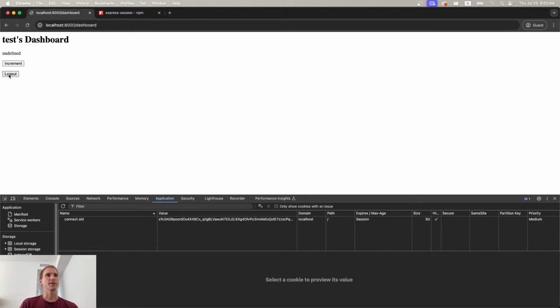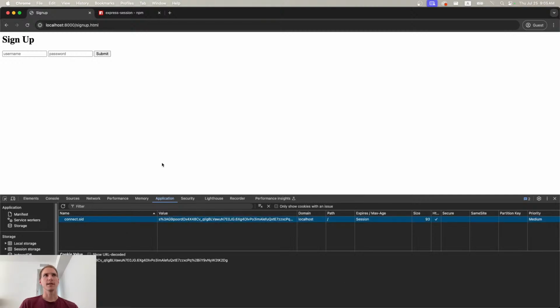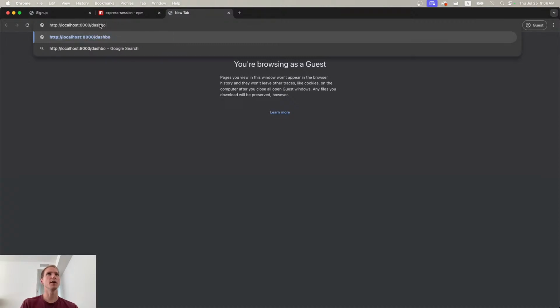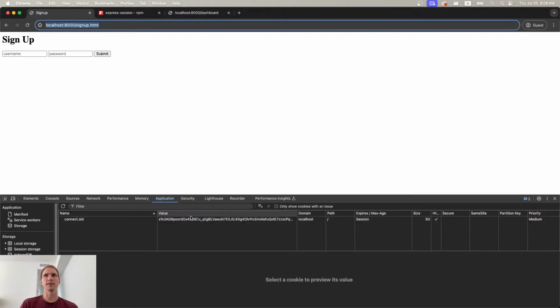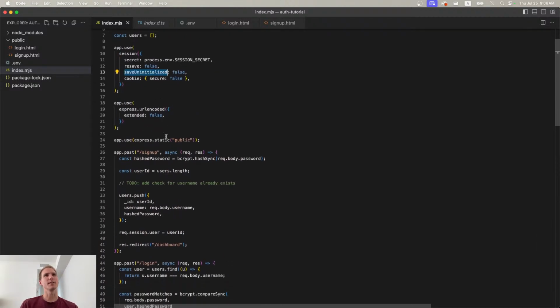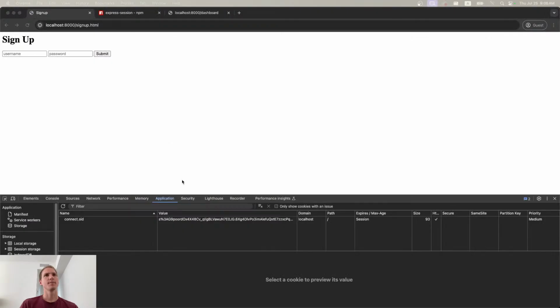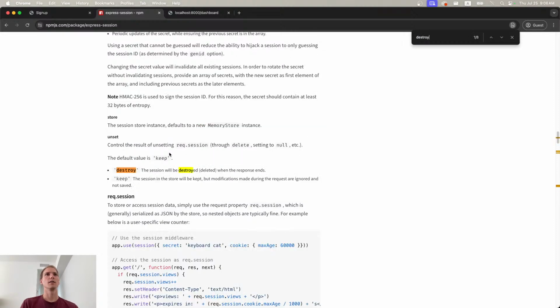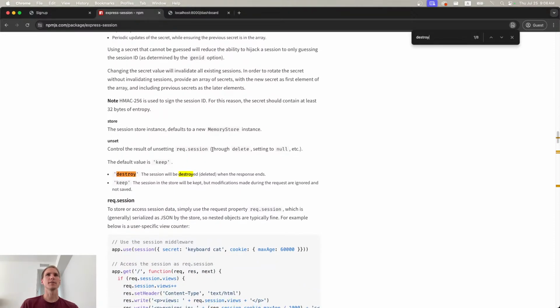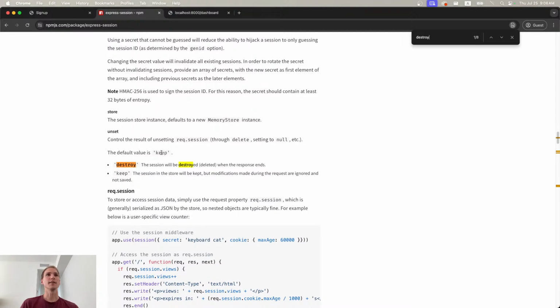Okay. I have a session ID. I log out. It's a little interesting that it still seems to have a session. I would assume, could be wrong, that I no longer exist. So that might have to do with the save uninitialized setting. I kind of would have expected this to go away. Oh, here it is. This is probably a setting. Unset, control the result of unsetting through delete. Default value is keep.